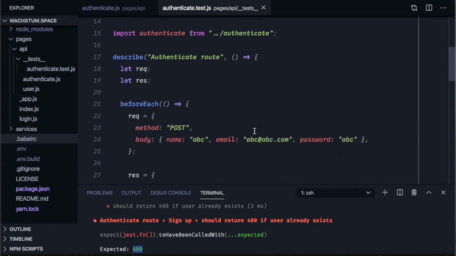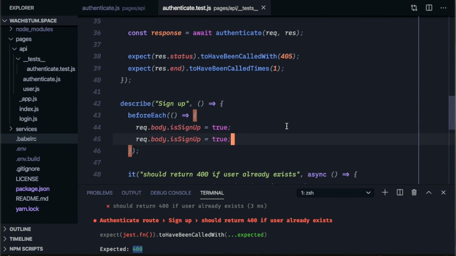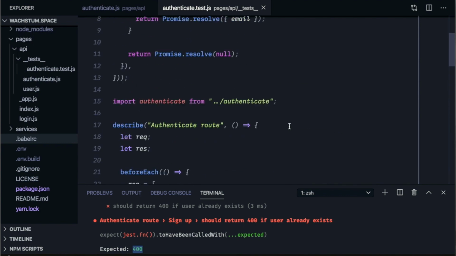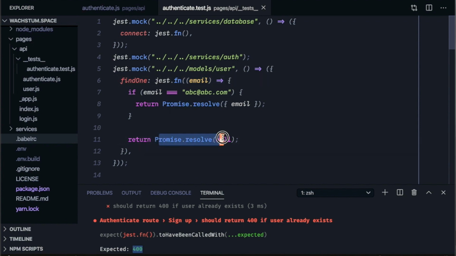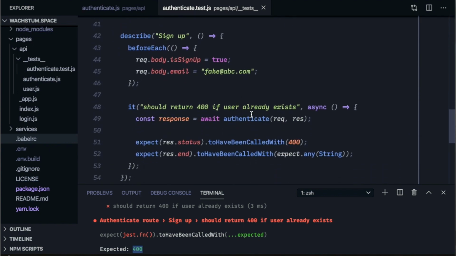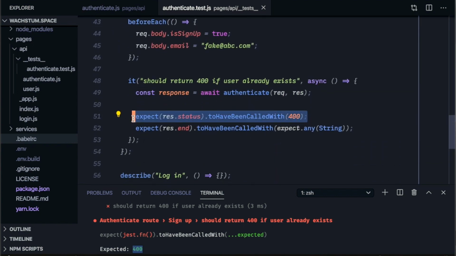Which means that, oh look, this is our default good email, so we probably want to set that up and override it here by just saying email is going to be fake@abc.com. There we go, so it doesn't match over here, which should give us resolve null. And that way, we can get into our 400 status call.